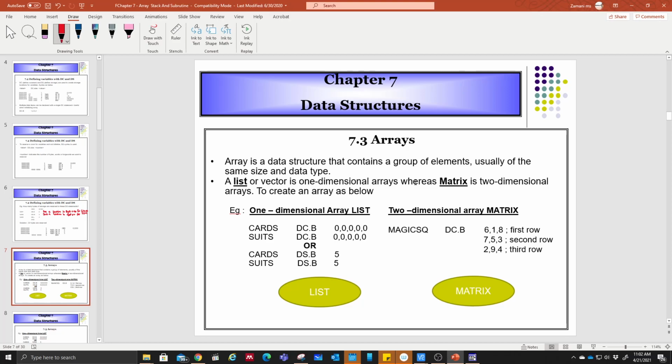An array is a data structure that contains a group of elements, usually of the same size and data type. Okay, so there are two sections of the array. One, they call it a list. This is a list, a one-dimensional array. The two-dimensional array, they call it a matrix.